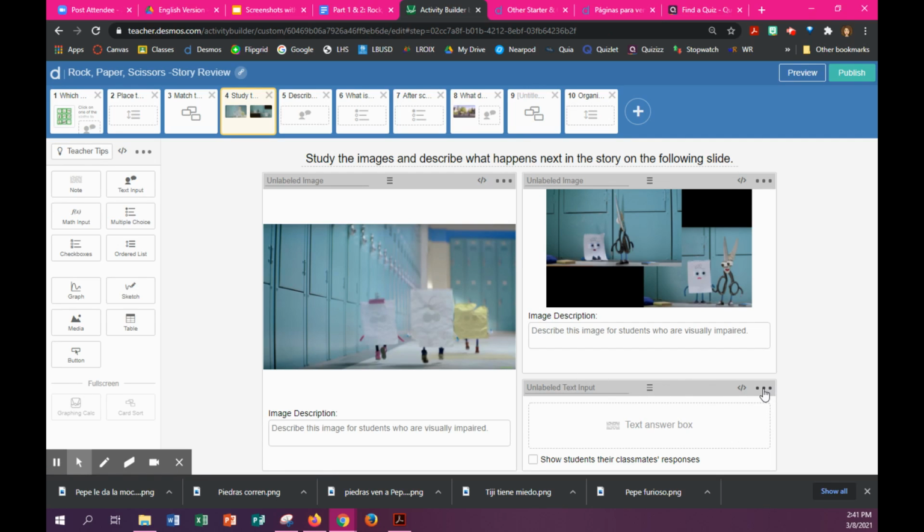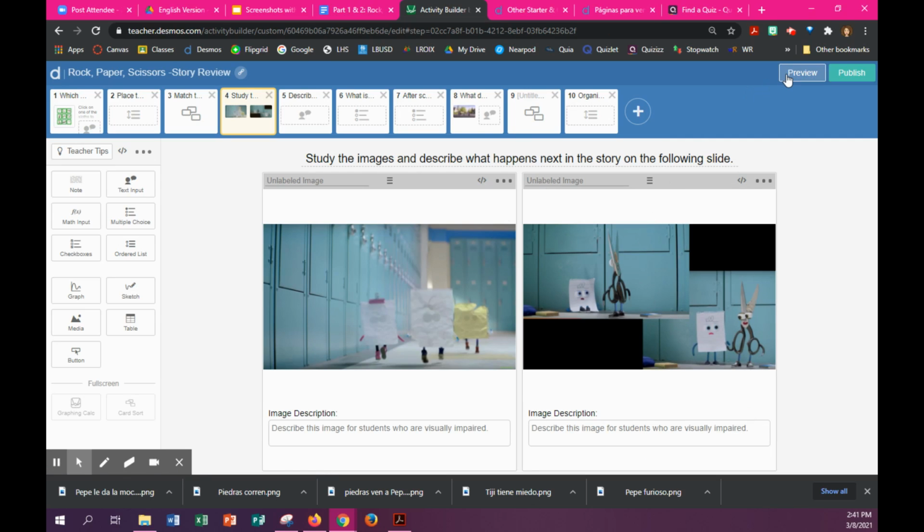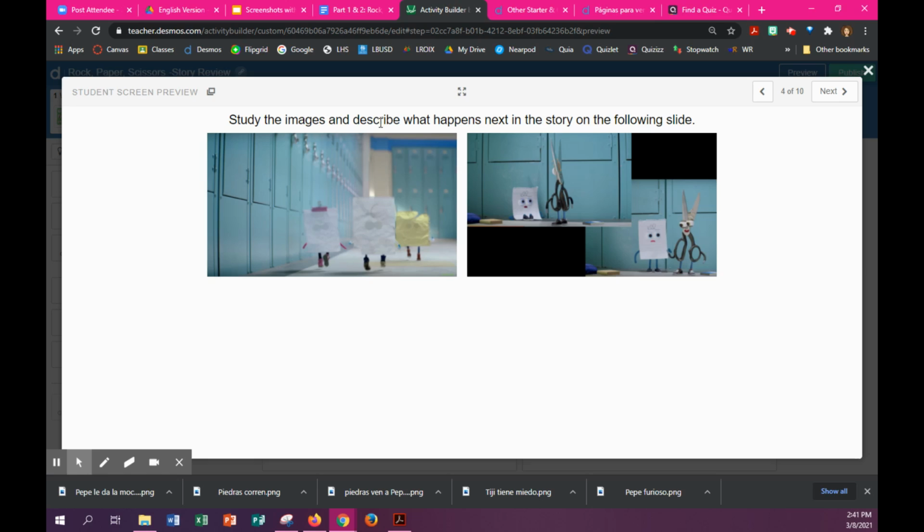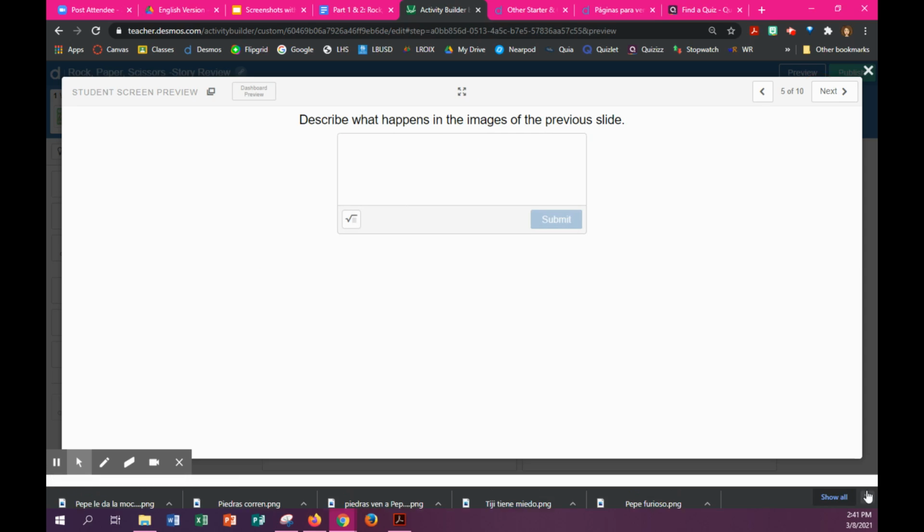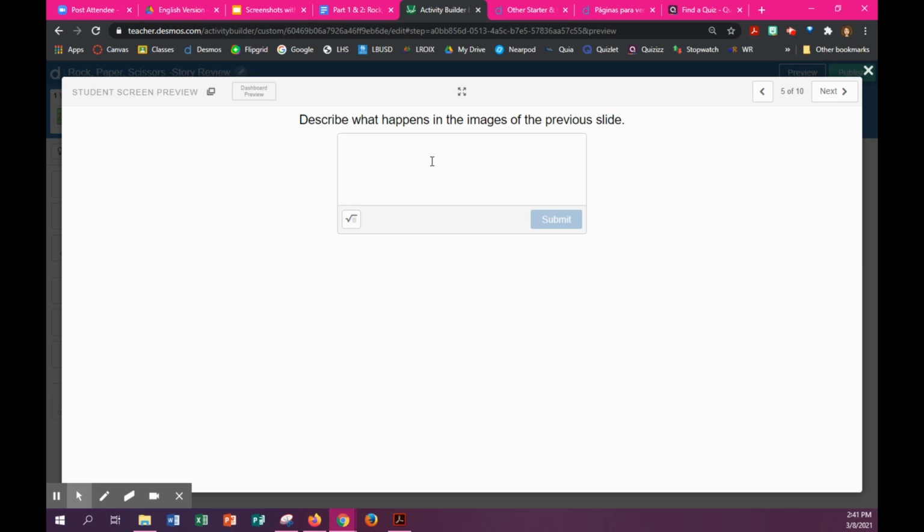I'm glad I'm going over it. And remember these three dots? I'm going to delete component. So now I'm going to preview, study the images, and describe what happens next in the story on the following slide. So I'm going next. And then here they're going to type in their answer.